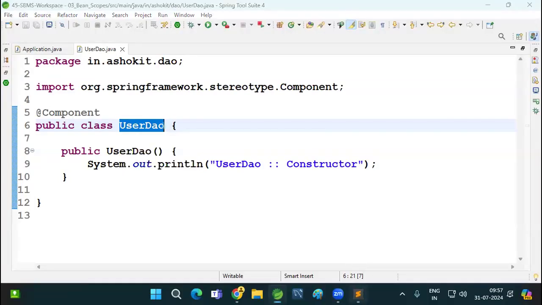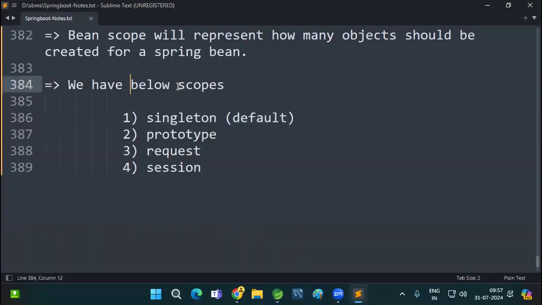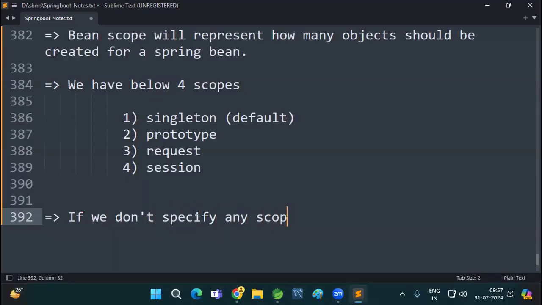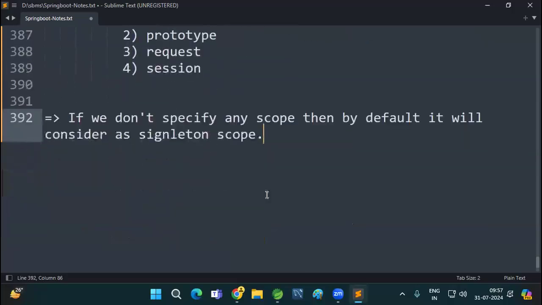So Spring beans concept is available. Bean scopes concept available. Bean scope will represent how many objects should be created for a Spring bean. So we have below 4 scopes. One is singleton, another one is prototype, now third one request, fourth one session. Now if we don't specify any scope, then by default it will consider as singleton scope.